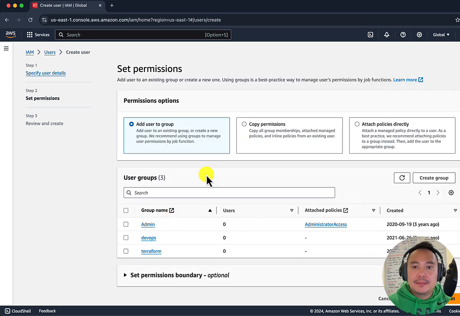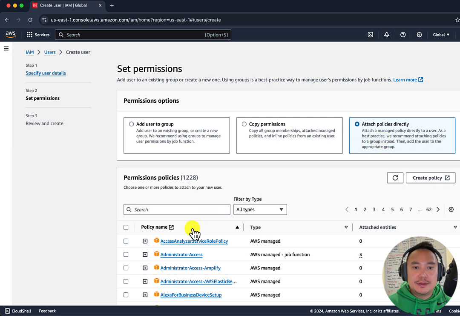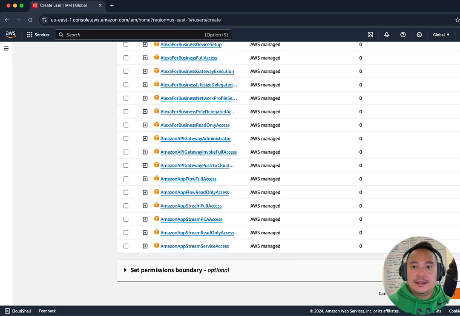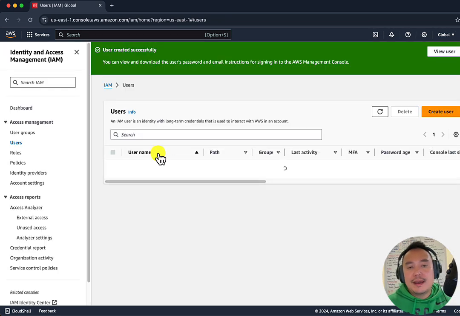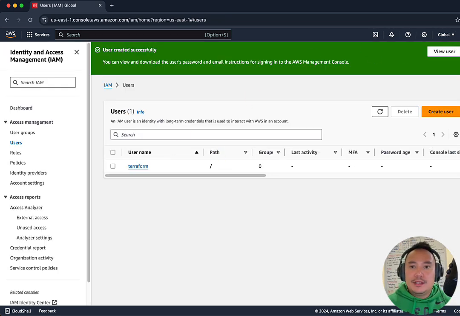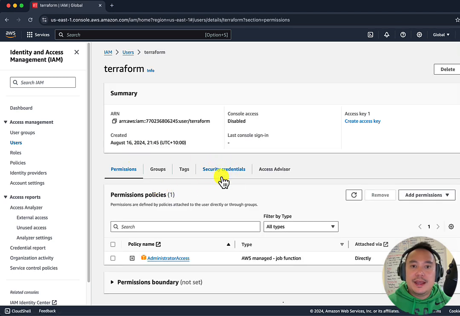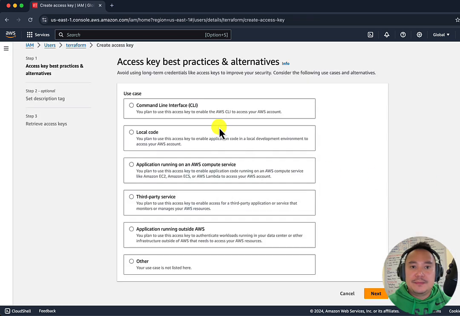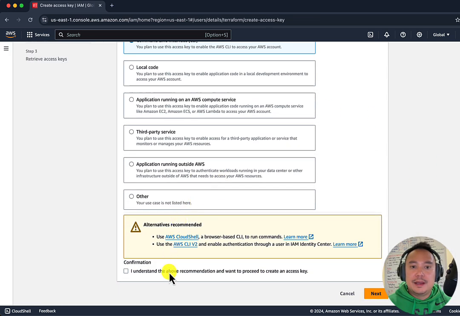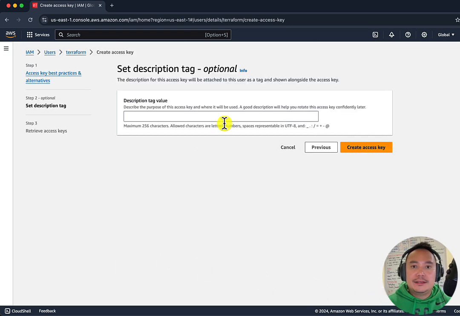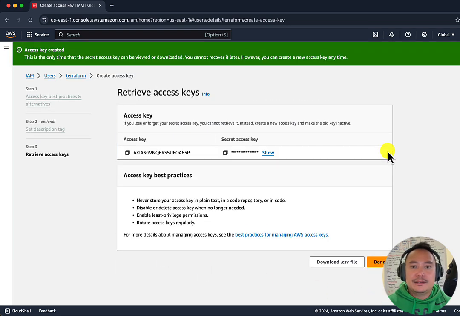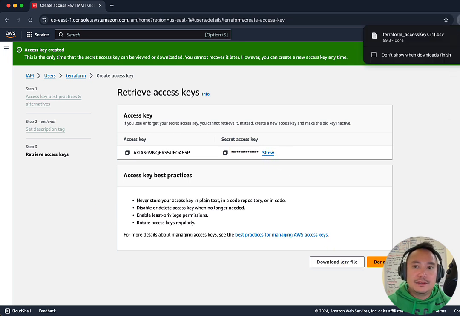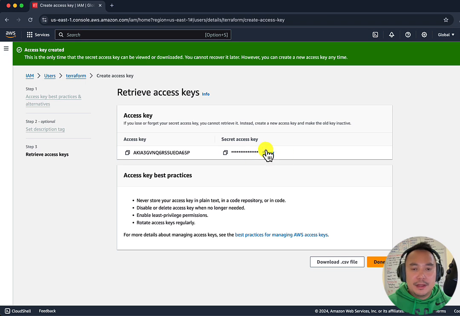Hit next, and then I am gonna attach policies directly, and let's just attach admin access. I'm gonna hit next, and I'm going to create that user. Once that user is created, let's go inside, and under the security credentials, let's create access key. So CLI, I understand, next, and then I'm gonna hit create access key. And well, best practice is to download the CSV file, so let's do that. But I'm gonna leave this screen for now.